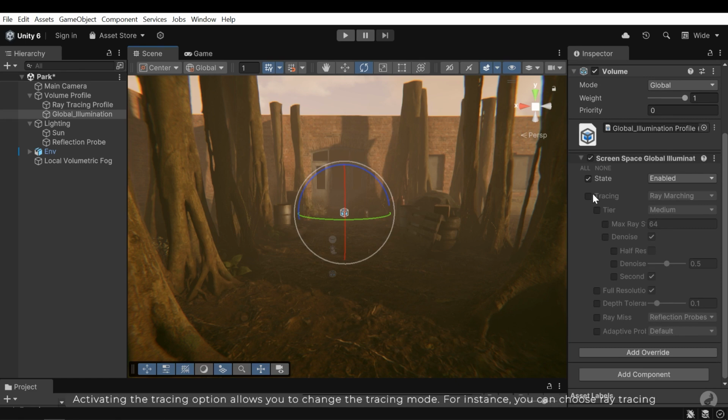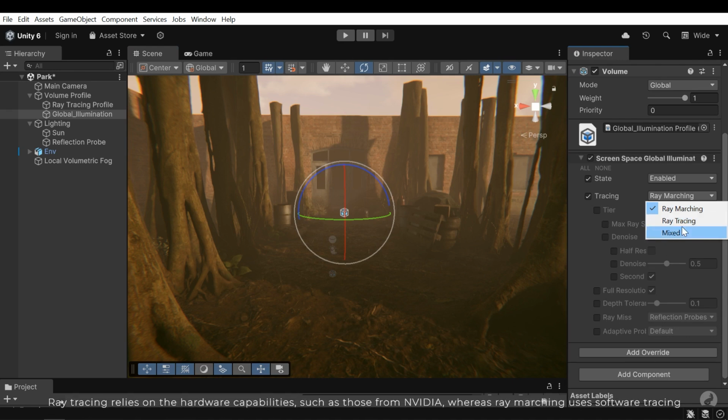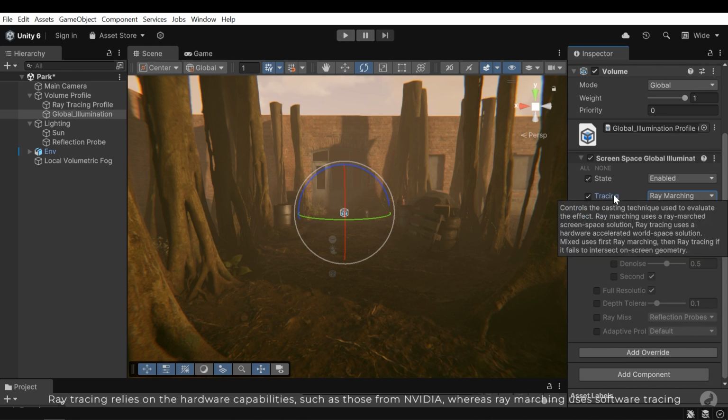Activating the tracing option allows you to change the tracing mode. For instance, you can choose ray tracing. Ray tracing relies on the hardware capabilities, such as those from NVIDIA, whereas ray marching uses software tracing.